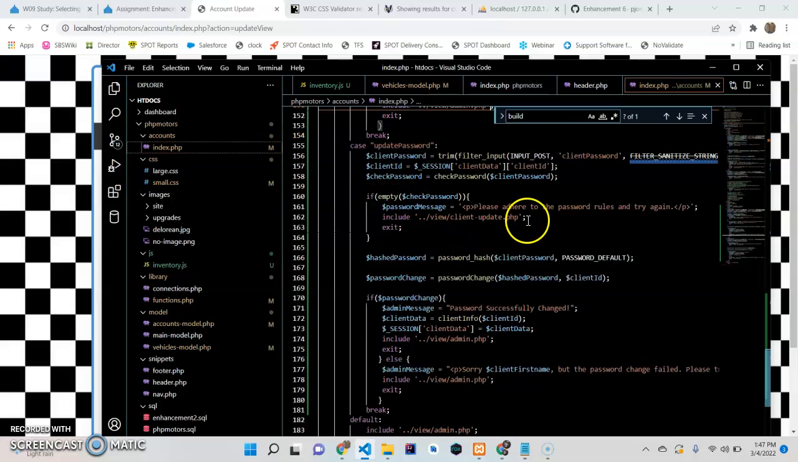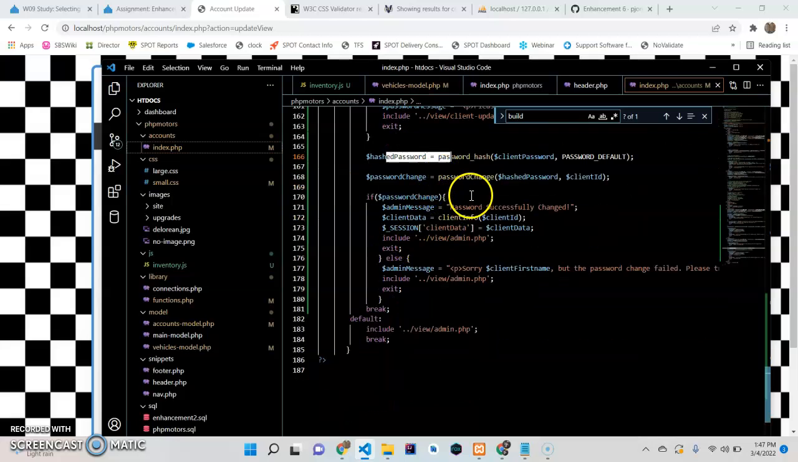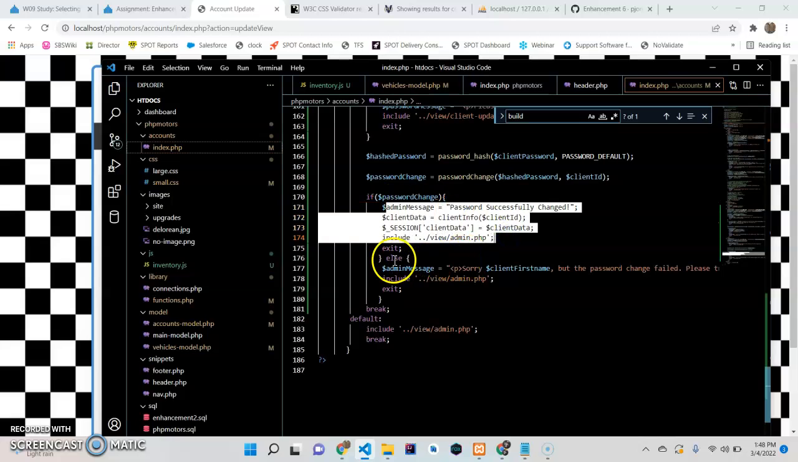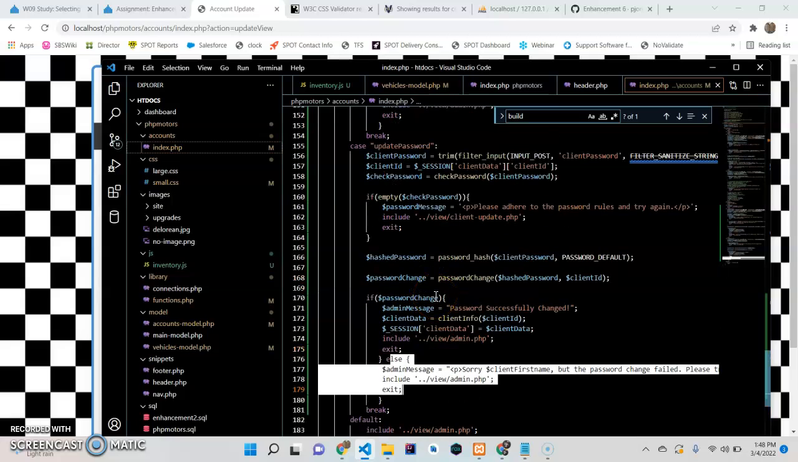So we say, hey, please adhere to the password rules and try again. If it didn't get the check password successfully, then we hash it and we call our password change function, which I'll show you, which just takes the hash password and the client ID and does the same thing. If password change had something happen to it, then we're going to do all this fun stuff. If not, we're going to say sorry, it didn't work. So there's all of that.